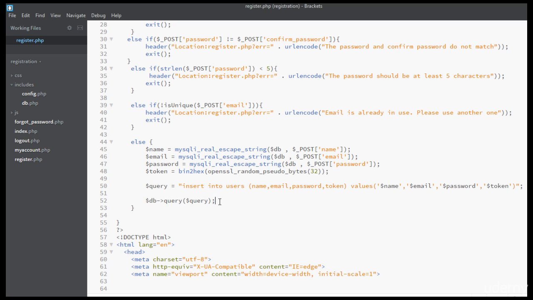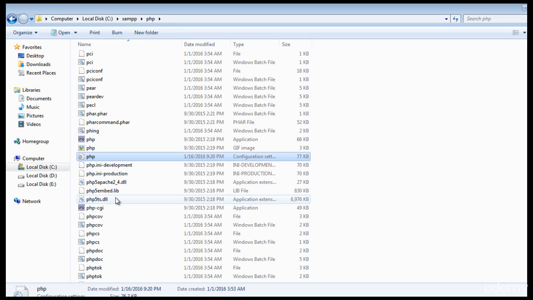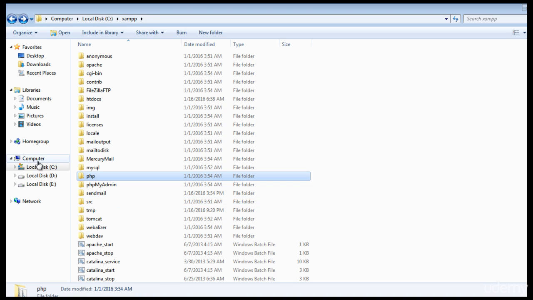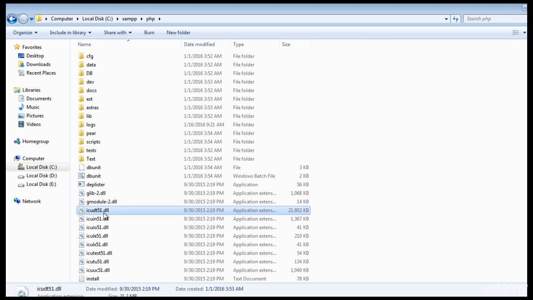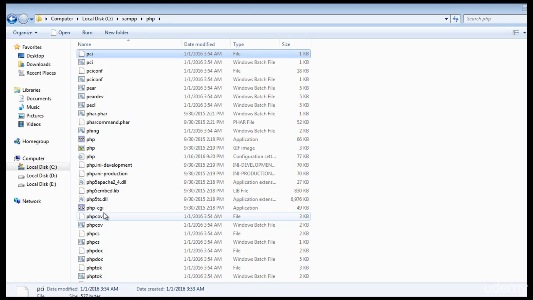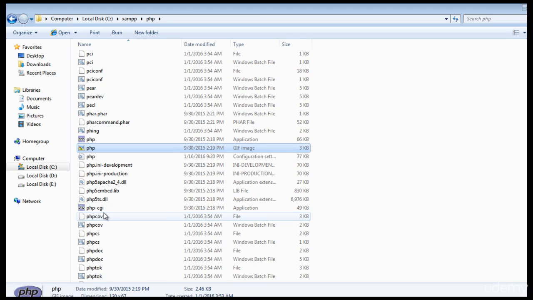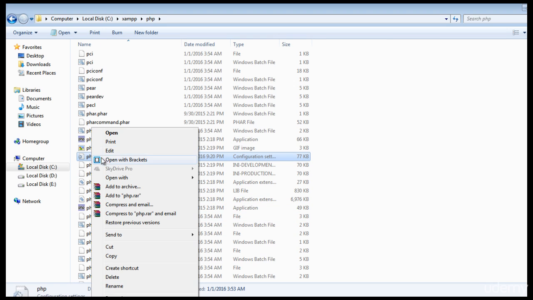So first of all, let's go ahead to the XAMPP folder. I will show you inside XAMPP. You will go to this PHP folder and find the php.ini file, and it should be here. It is. Open it with Brackets.